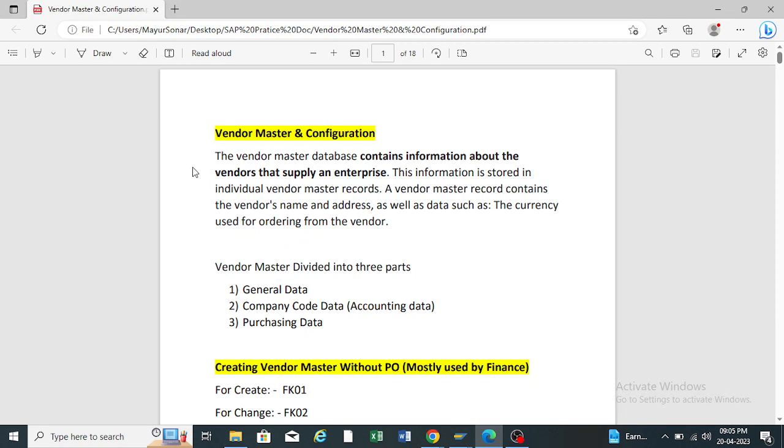So what actually is the vendor? The vendor master database contains the information about the vendor, who is supplying material to our enterprise or organization. The information is stored in an individual vendor master record. The vendor master record contains the vendor's name, address, GST number, and the currency in which we are ordering the material. All this data is stored in the SAP system for the vendor. We call it a vendor or supplier master.